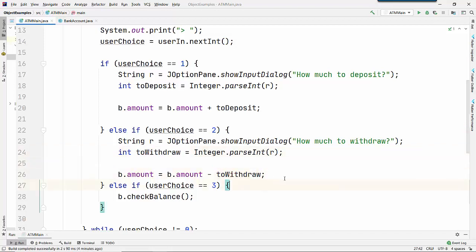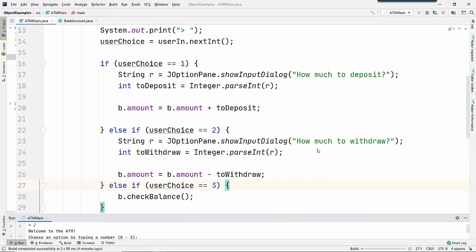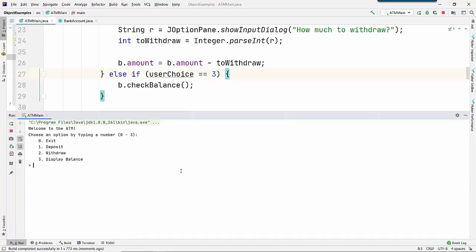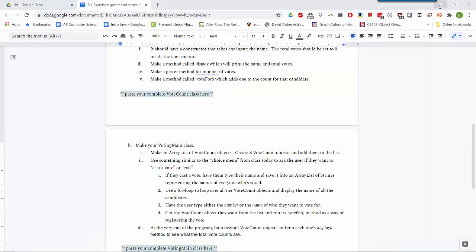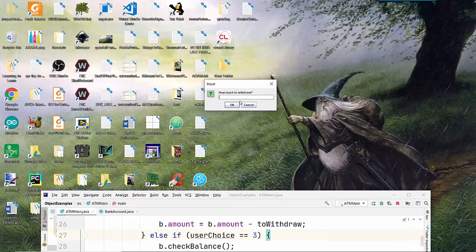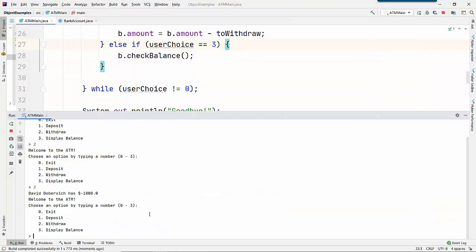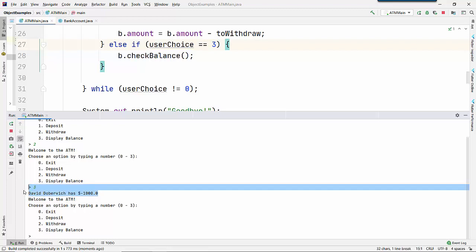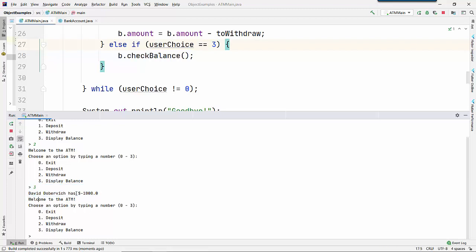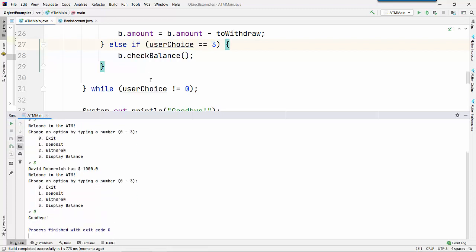All right, so here's the problem. There's a couple of problems. Well, actually, let's run it to illustrate the problems. All right, so I'm going to start by withdrawing. How much to withdraw? I'm going to withdraw $1,000. And now if I display my balance, it says David Dobrovich has negative $1,000. But the problem is I don't want to let it do that. I don't want to be able to withdraw money I don't have. So I need some way of preventing this.